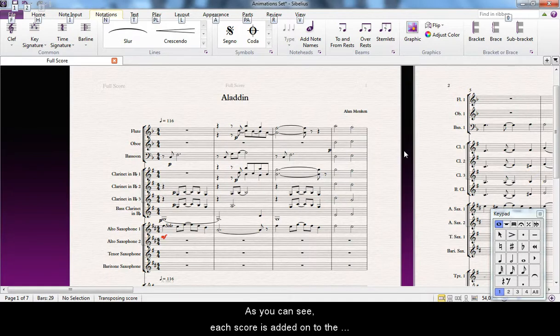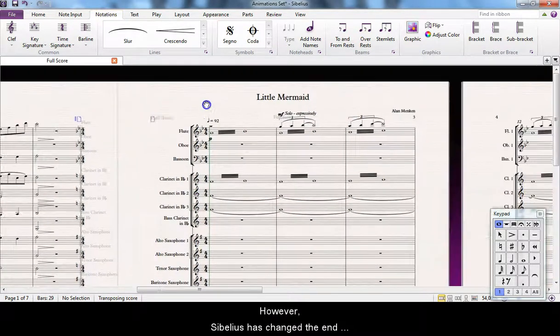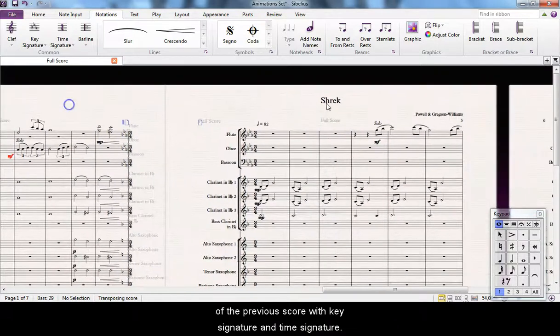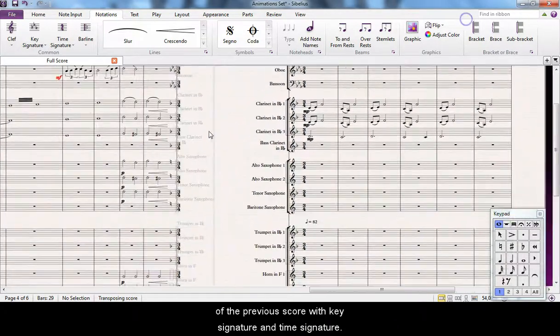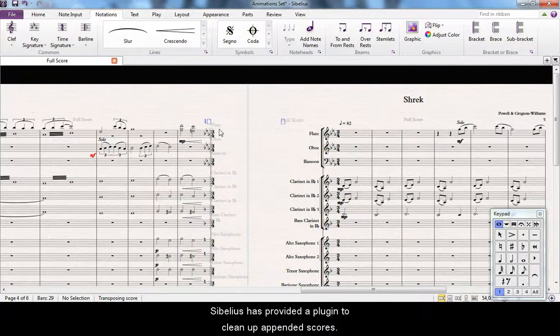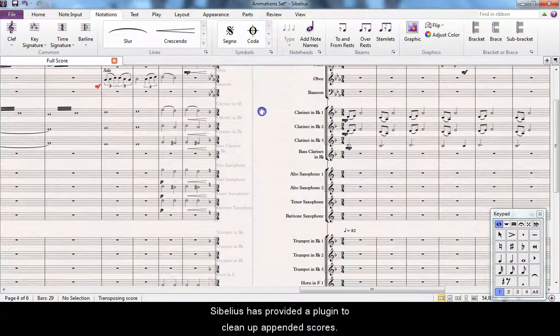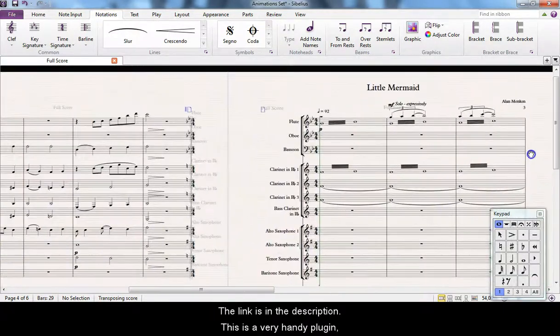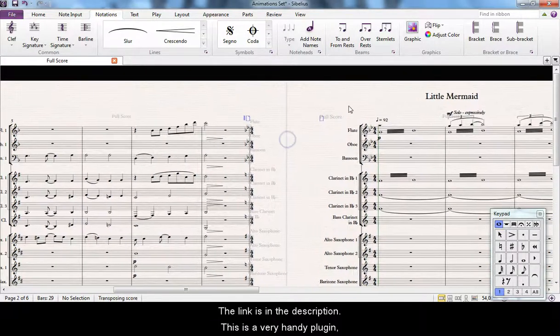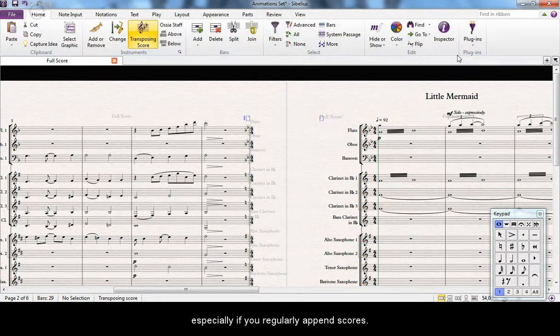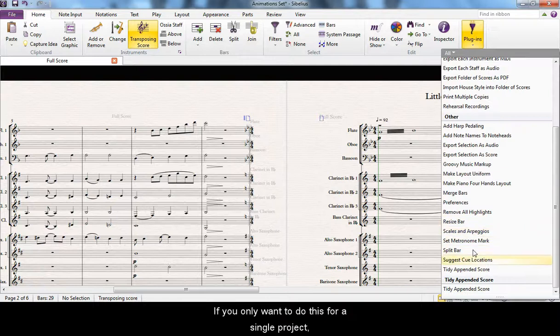As you can see, each score is added onto the end on a new page. However, Sibelius has changed the end of the previous score with key signature and time signature. Sibelius has provided a plugin to clean up appended scores. The link is in the description. This is a very handy plugin, especially if you regularly append scores.